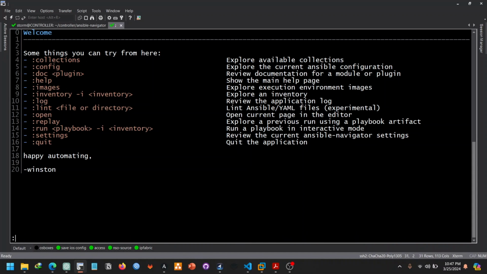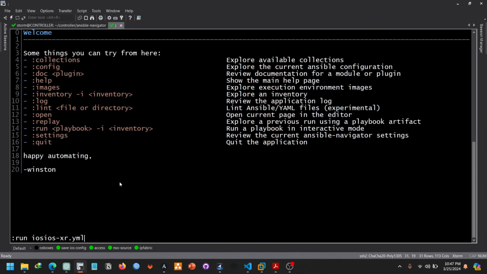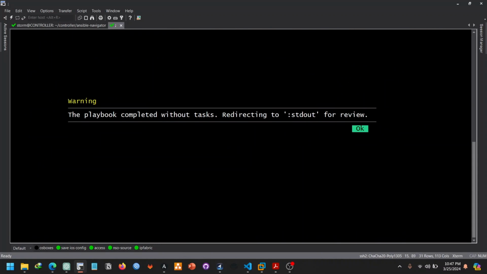So I'm going to run a playbook, and whenever you run a playbook, it stores, let's say, something like a replay file. So you can actually replay the playbook that you executed. So I'm going to run a playbook against iOS XR. Let me see if the name is right. iOS XR followed by the inventory, which is host. So it's going to run the playbook in an interactive way.